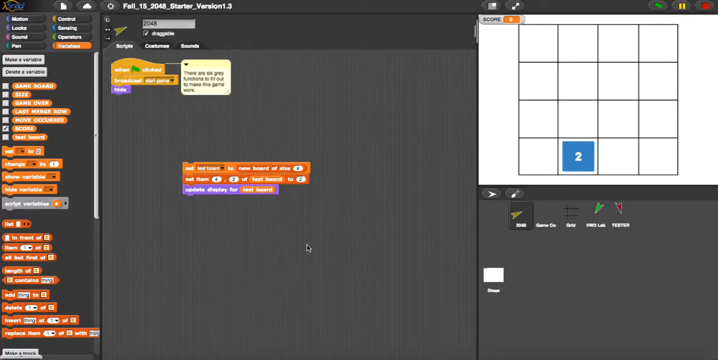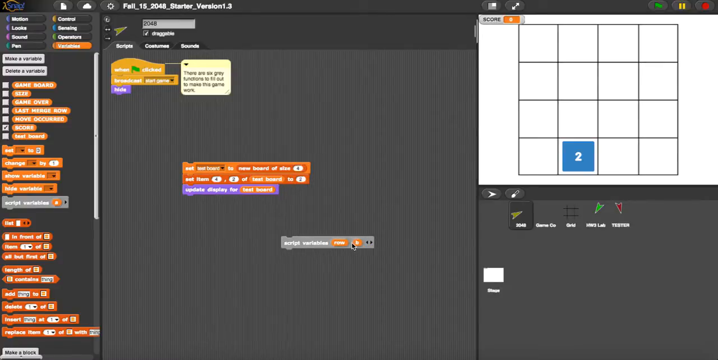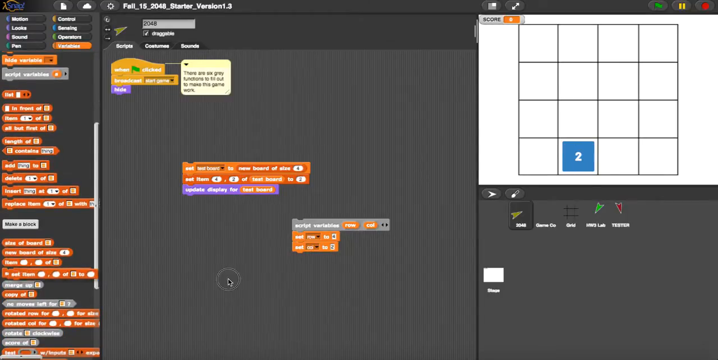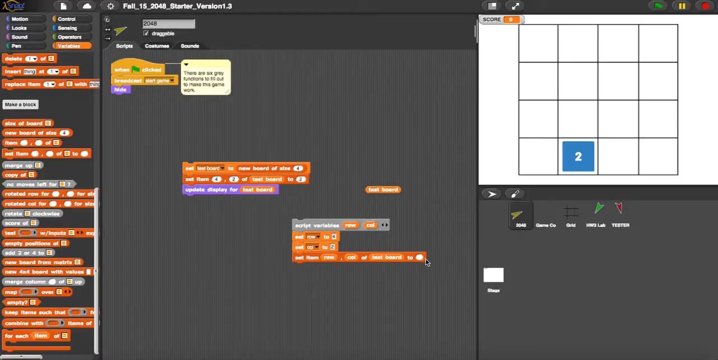I'm going to be as general as possible here so that we can extend our thinking easily in the future. So I'll script my row and column, and I'll just set them here right off the bat. My row is going to start off as 4. My column is going to start off as 2. Great. So I need to set this item to 0. I'll go grab a set, and we're thinking we're going to set item row column of test board to what? 0. We want to get rid of the tile here, and we're going to put it up here.